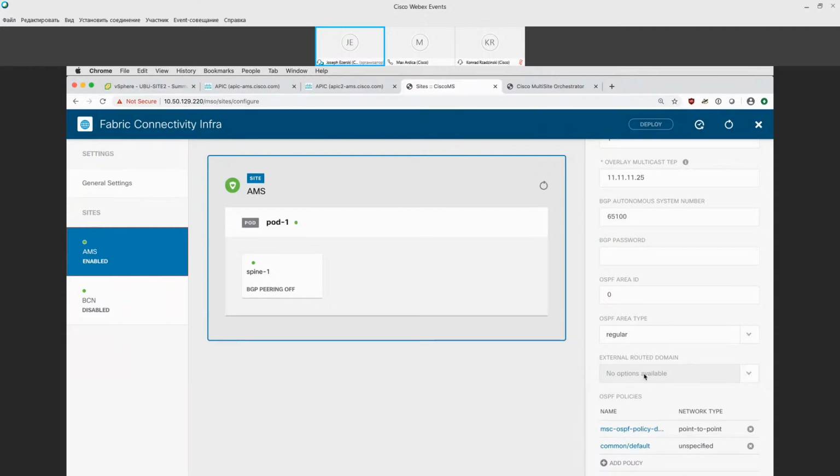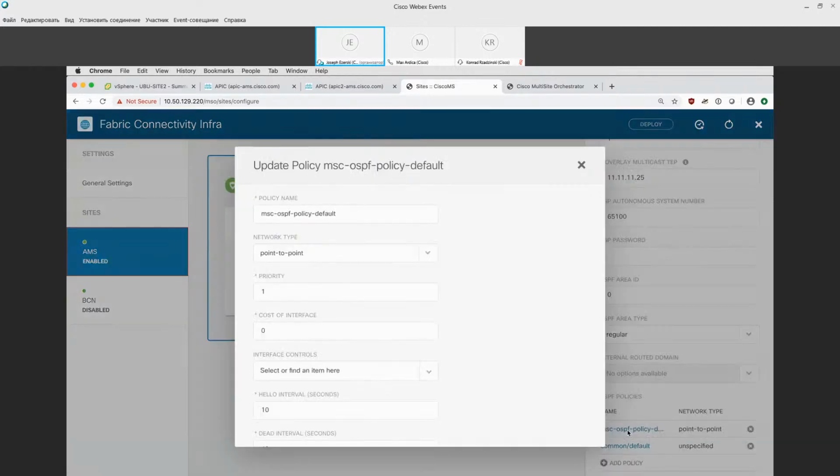I just wiped my fabrics last night, so there's basically no config, right? So I don't have any external routed domain, so I'm going to leave it blank. Down here, OSPF policies, I'm going to click on it, and I'm going to bring it up because I'm going to use this policy that MSO is building for me by default. Network type is point to point. Don't change any of this stuff.